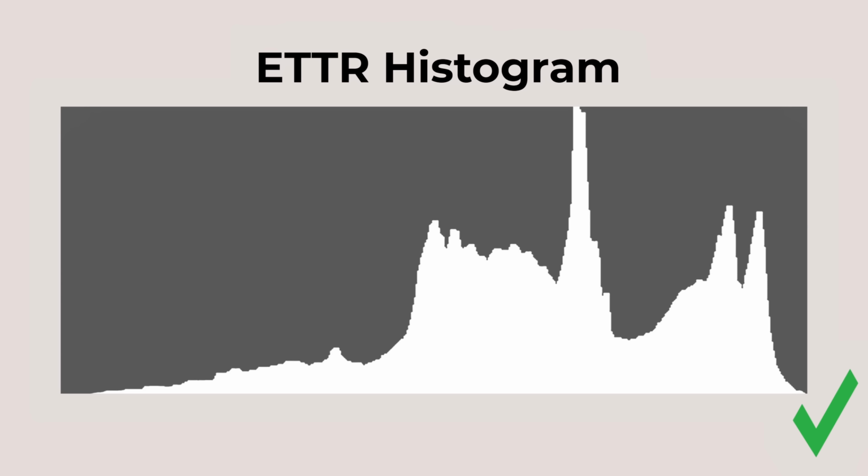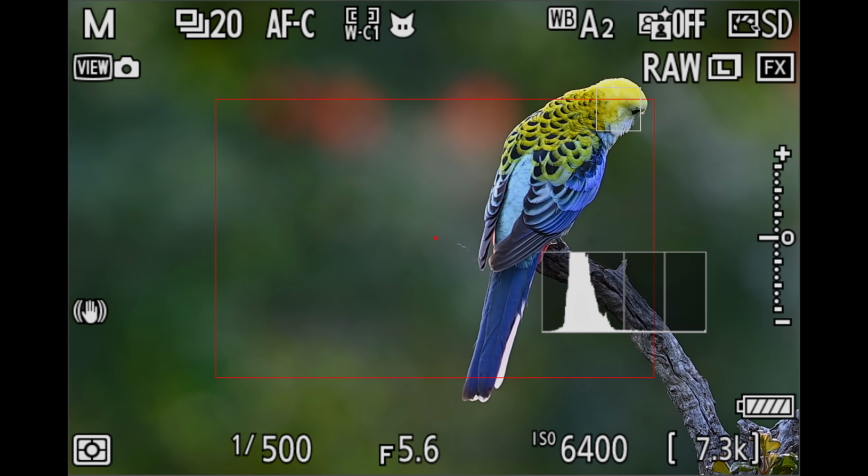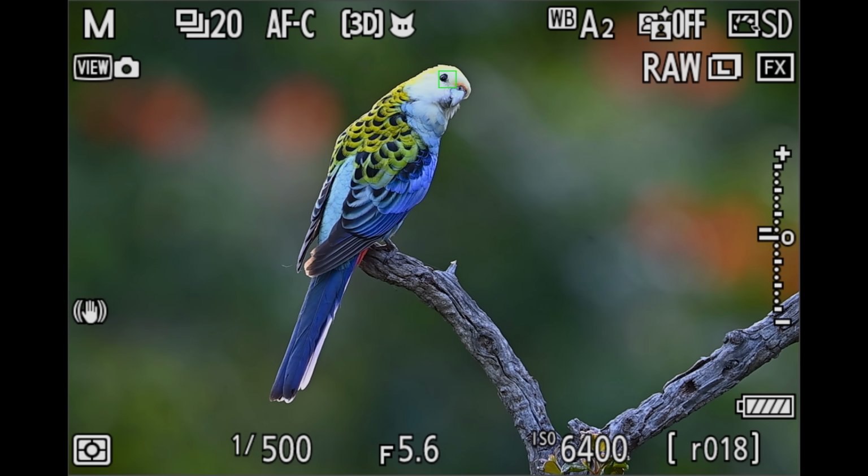Normally, I like to expose as far to the right as possible without clipping the highlights. That's why I watch the histogram and make sure that there's a little gap on the right-hand side of the histogram. So that means that I have as much information as possible in my file without losing any detail in those precious highlights. When it comes to controlling the exposure and the look of our images in the field, we have three variables that we can set.